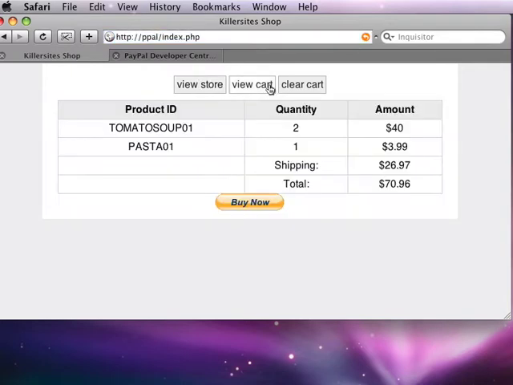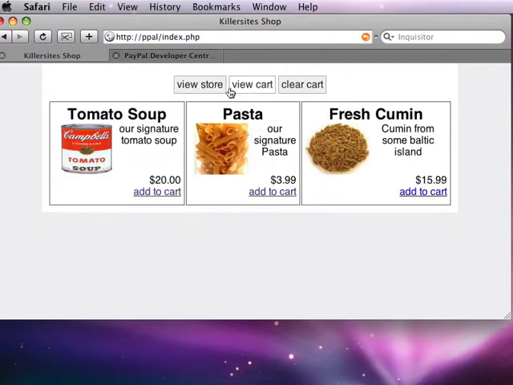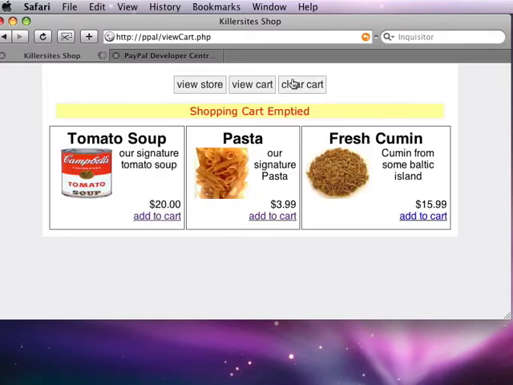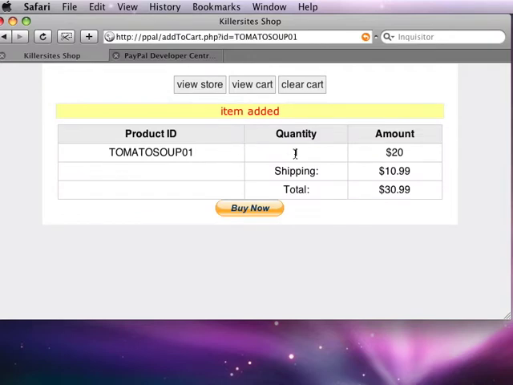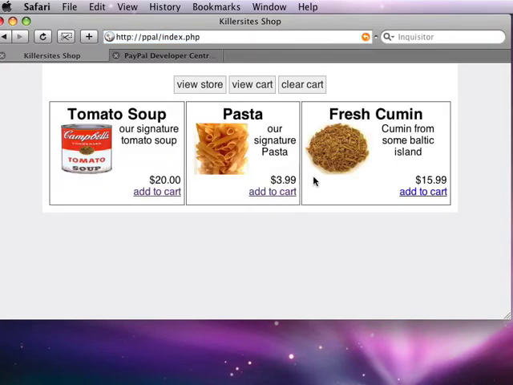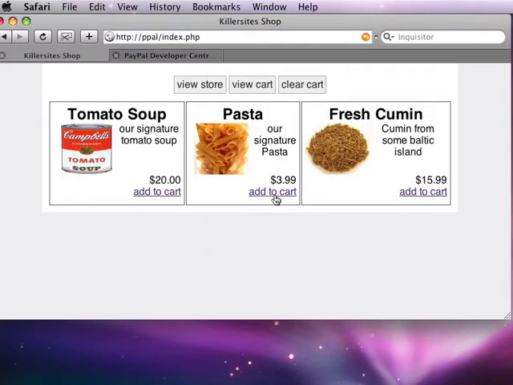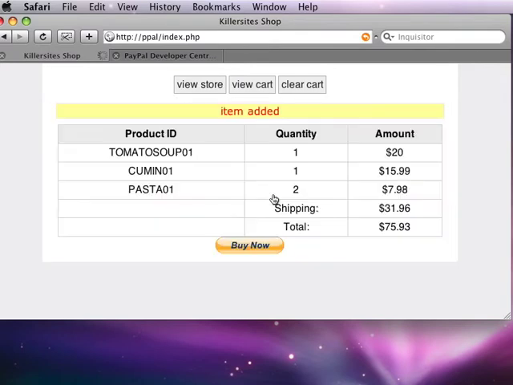So what we see here is we've got essentially three pages. We've got View Cart, View Store, and Clear Cart. If I view my cart right now, I've got 2 cans of tomato soup and 1 bag of pasta. We are also using the shipping, and we're also calculating totals. I can clear my cart right here, and if I go back, I can also add another can of tomato soup to my cart, and I can buy it there, or I can go back to the store and add some fresh cumin as well. And maybe I'll add 2 more orders of pasta as well.